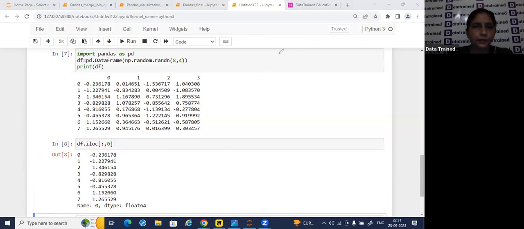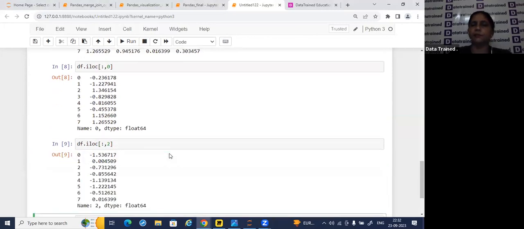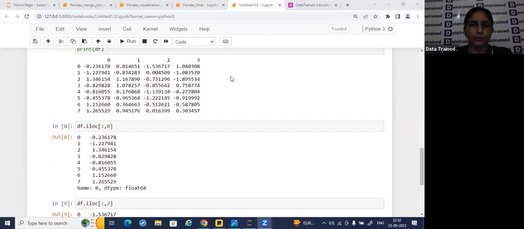Now suppose I want to fetch this particular 2nd column. What I can do is simply write df.iloc, show me all the rows and the 2nd column. So it will be giving you the 2nd column. You can see here, I'm having a 2nd column. This one is a 2nd column, this one is a 2nd column, and this one is also a 2nd column.